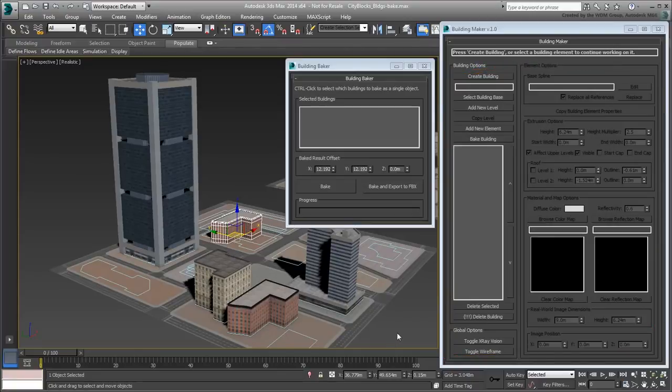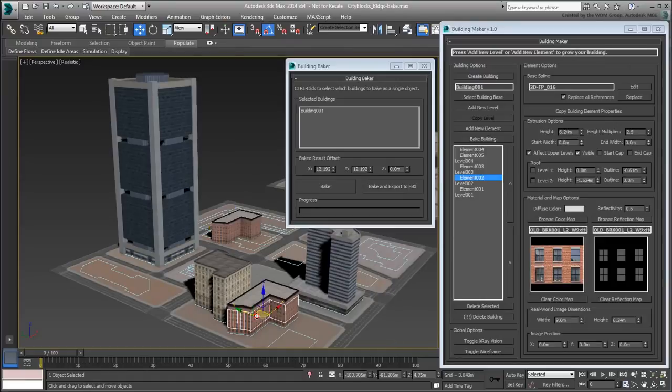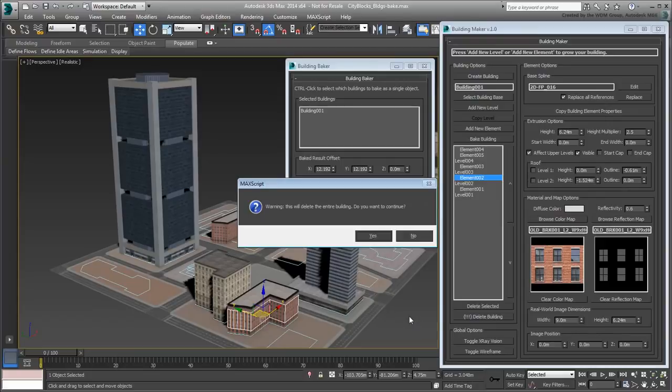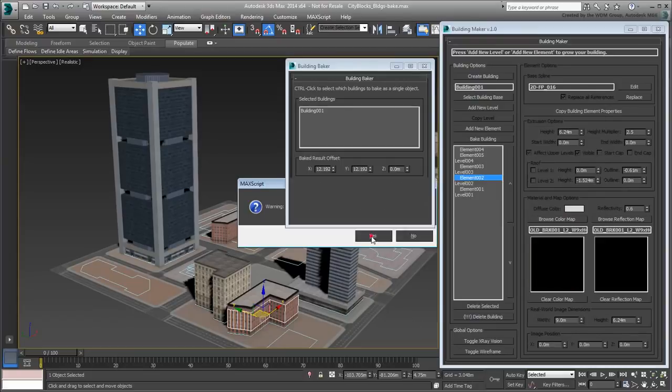The original building is still in place. If you do not need it anymore, select any part of it and use the Delete Building button to remove it. A warning reminds you that this operation cannot be undone.